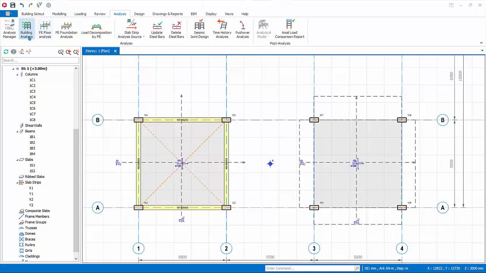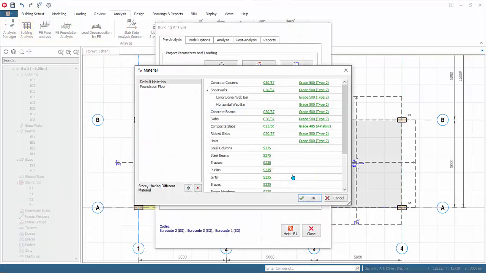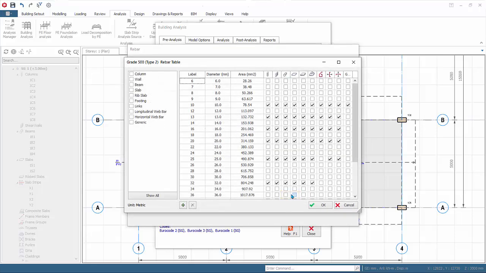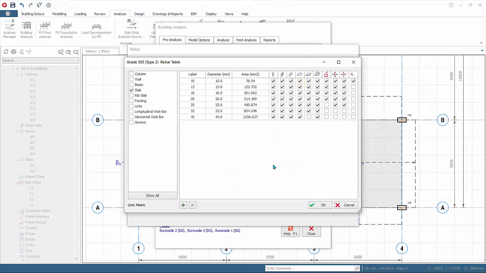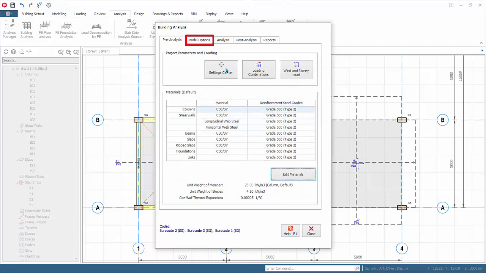Go to Analysis tab. Click Building Analysis. Click Edit Material. Click Steel Grade of Slabs. Click Edit, next to Rebar Diameters. Review the diameters of bars, to be used for the design of slab. Check or uncheck diameters, to be considered in the slab design. Click OK, OK, OK. Go to Model Options.